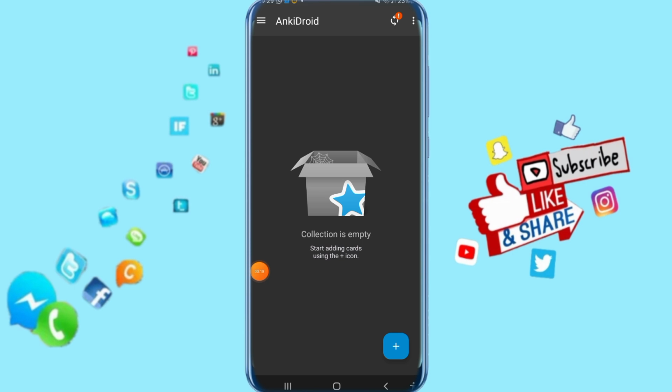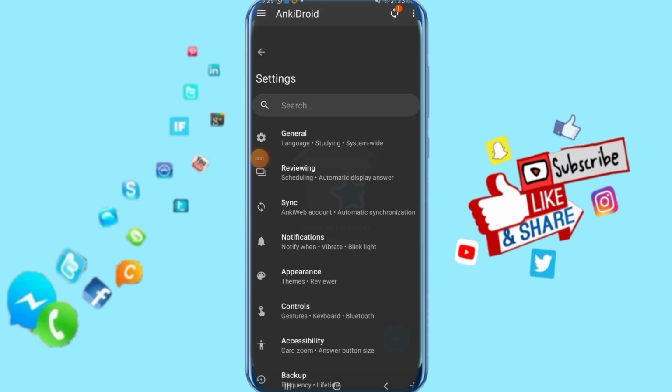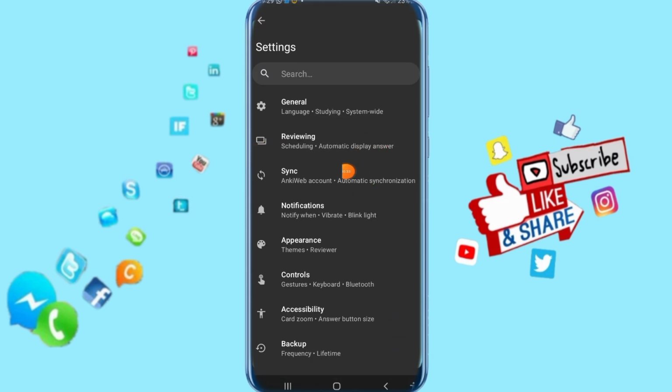All you have to do is go here above this sign and click on it. Then it's going to show you a list like this. Then all you have to do is click here on settings. Then it's going to take you to the next step, and it's going to show you like this.